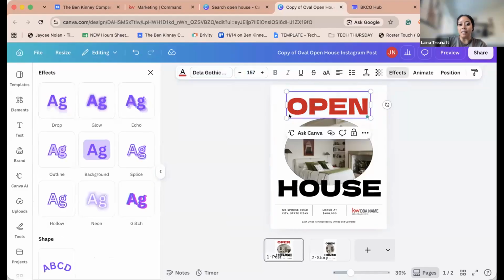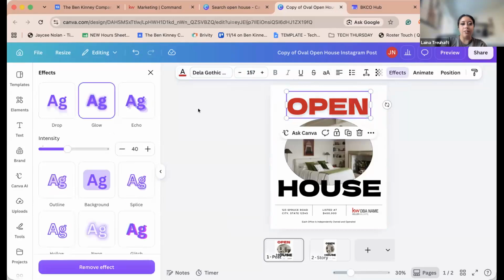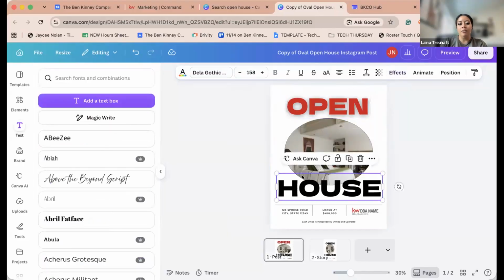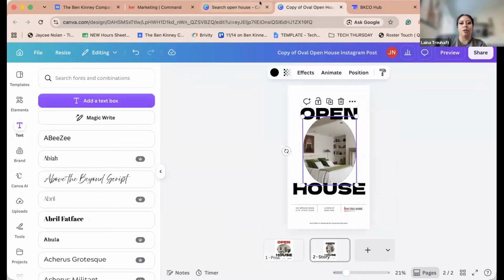Alignment effects also adds in a little bit of a different style that you can layer on. And then photos.